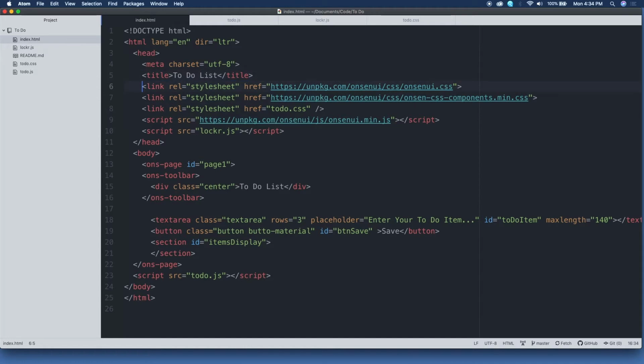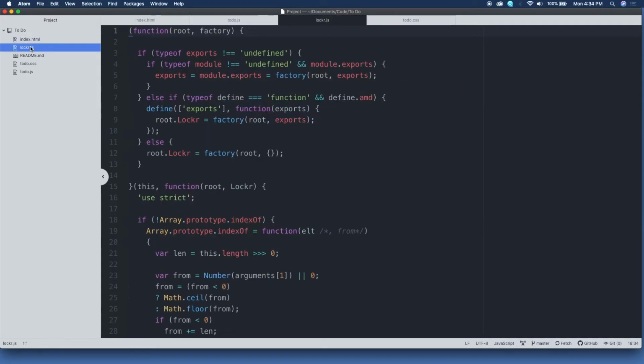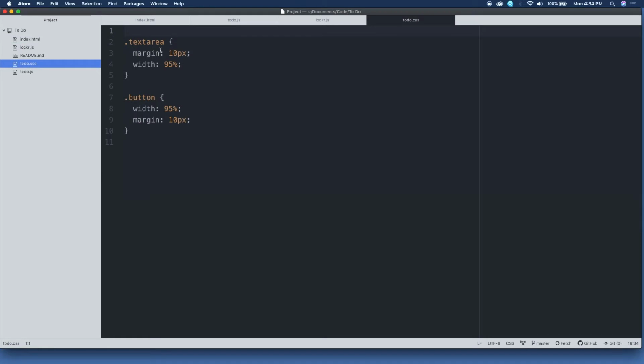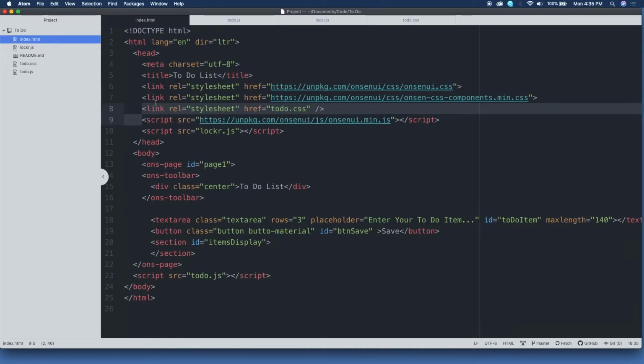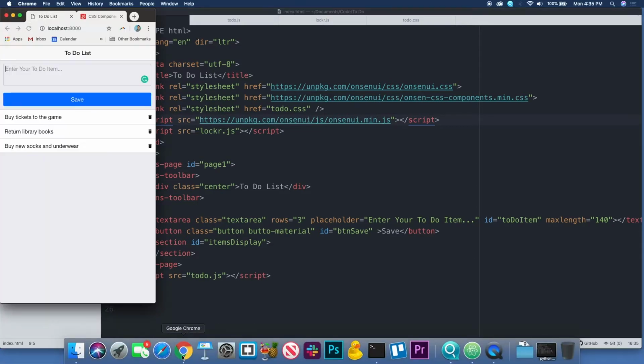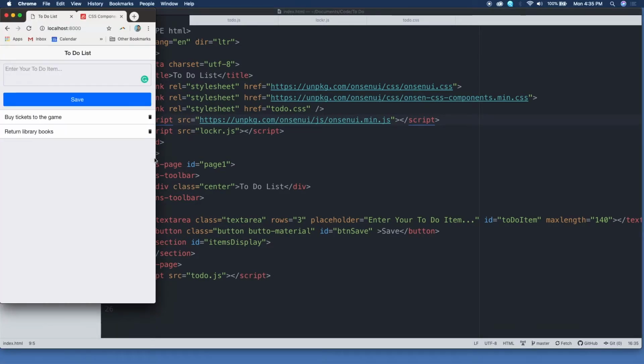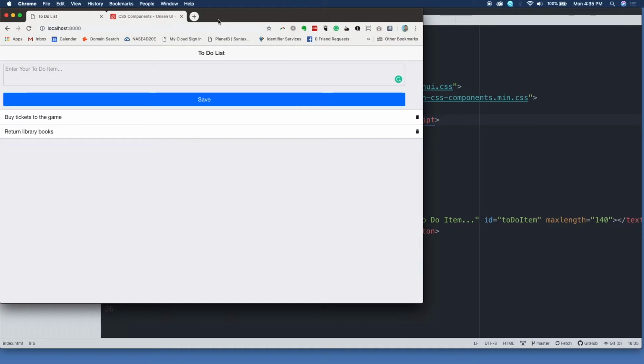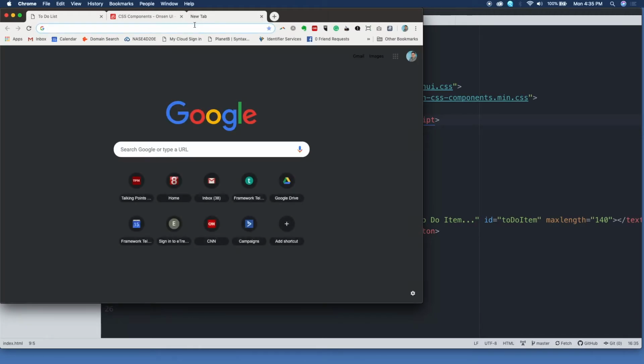Then we've got a link to my style sheet, to-do.css, which is simply just adding some space to a couple of the components, the button and the text area, adding a margin and a width. Then we have the Onsen JavaScript portion. And then we have the lockr.js. And again, lockr.js is just a library you can grab that makes it a little bit easier to deal with the local storage object.